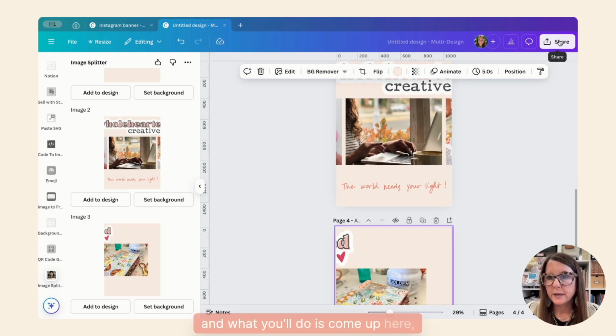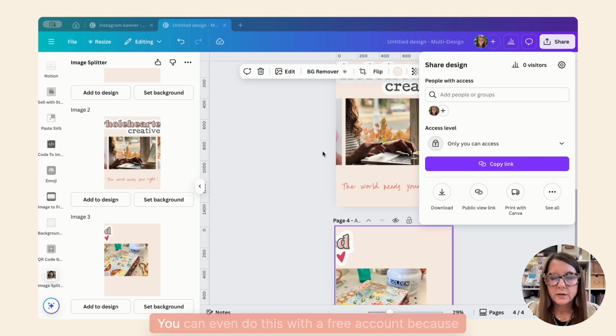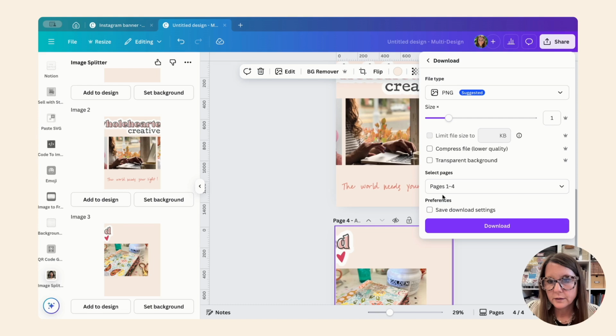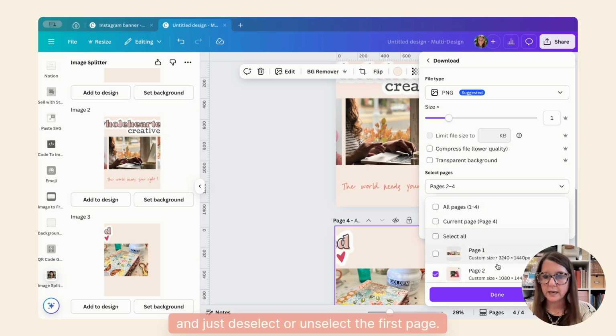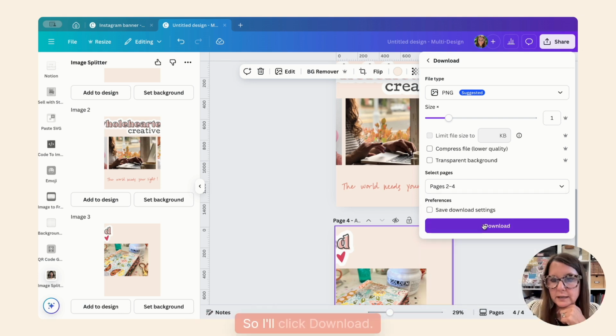And what you'll do is come up here, click Share. You can even do this with a free account because you don't need them to be transparent in the background. So go ahead and click Download. And we don't want the first page. So you're going to click here on Select Pages and just deselect or unselect the first page. And then you've got 2, 3, and 4. And then you're going to click Done. So I'll click Download.